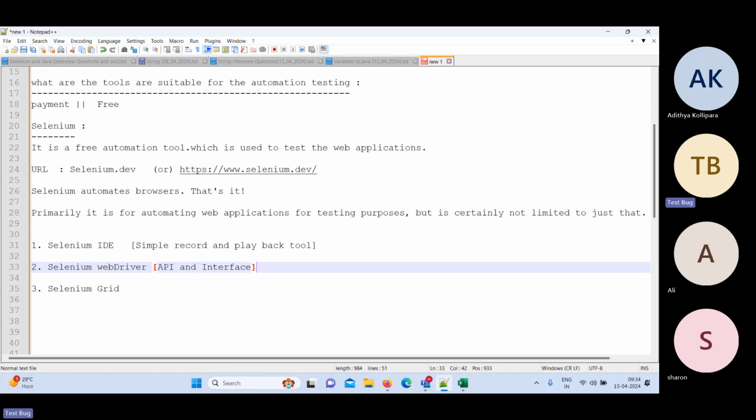Okay, then one more tool is Grid, right? One more tool is Grid. Grid is nothing but to perform cross browser and OS compatibility.